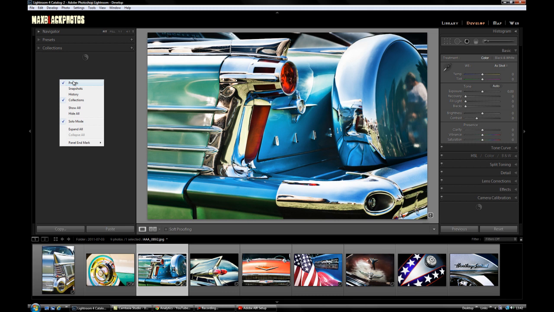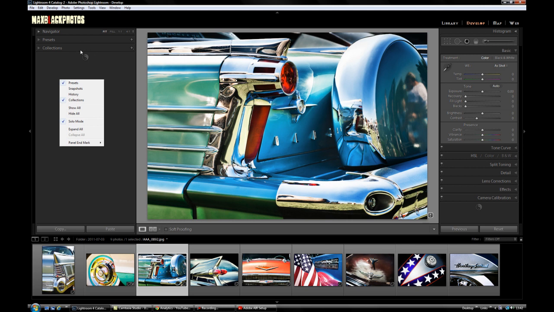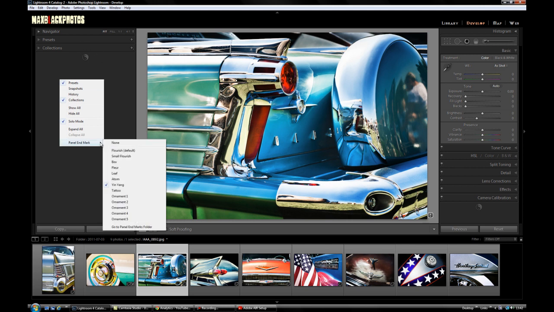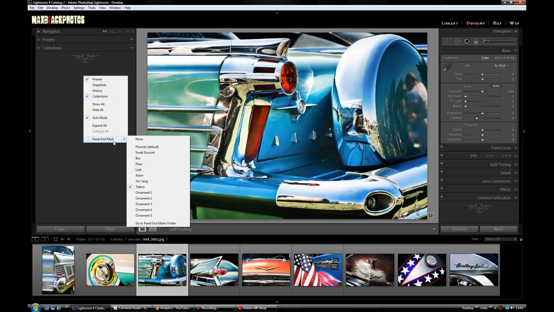If we go back in again and have a look at this, we'll go down to panel end marks. Now panel end marks, if we go back up here and you see it underneath your panel, you've got a little doodah at the end there. You can actually choose what you want. You can put a tattoo in there. You can see that changes straight away. It's all part of personalizing your own space.